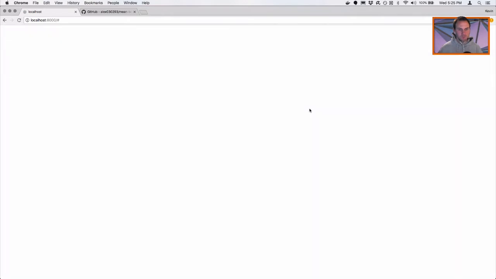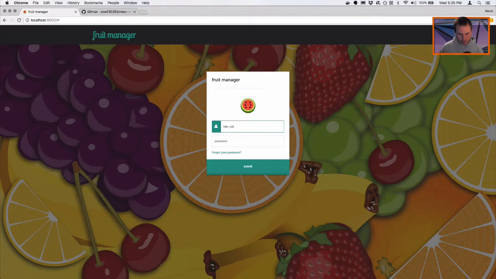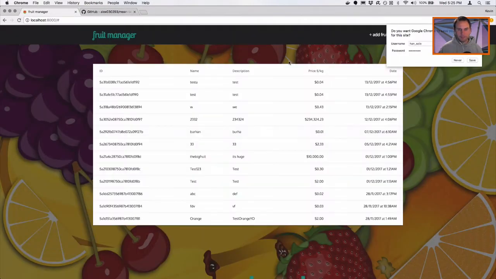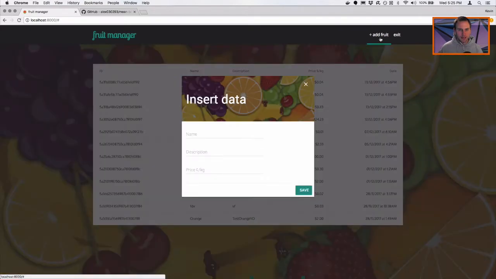Why did you fail? Oh, I need to start my server. That's why it failed. So to start the server, I already checked out the repo, and I ran npm install. And now I'm starting the server. So I had Han Solo for the username, password was Chewbacca. Let's see if it copied it. Okay. So I already set up some data here, and you can add a fruit.